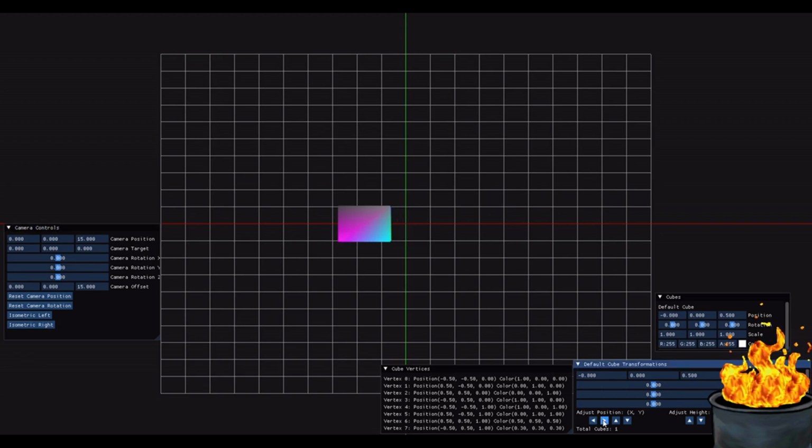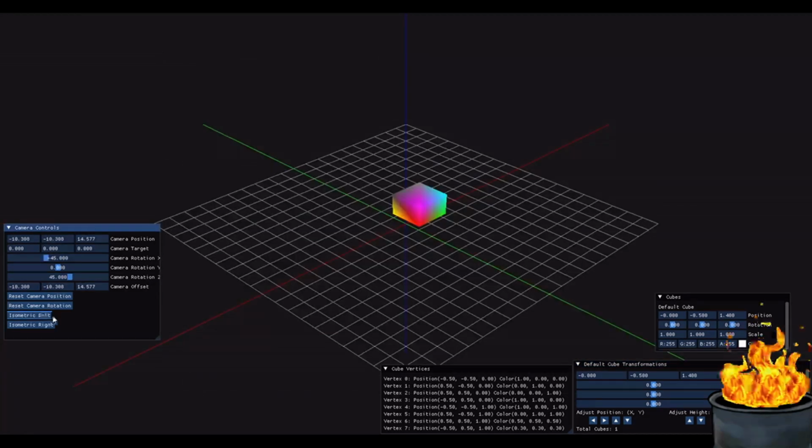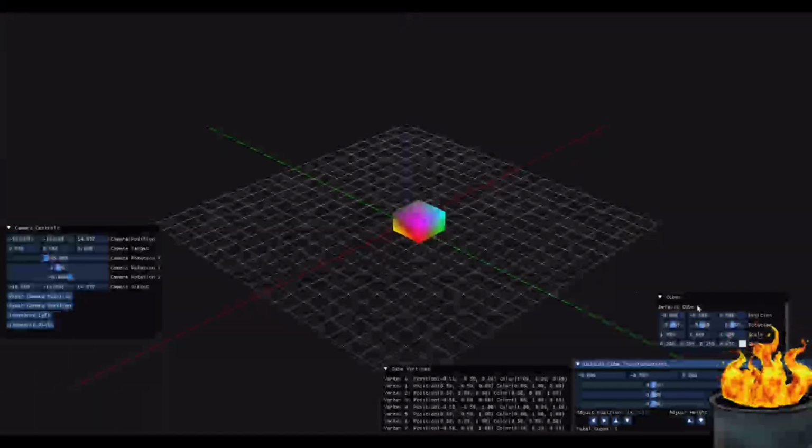Left, right, forward, backward, up, down. Need to add a button to reset the default cube position. If we go 0, 0, -5, there we are.